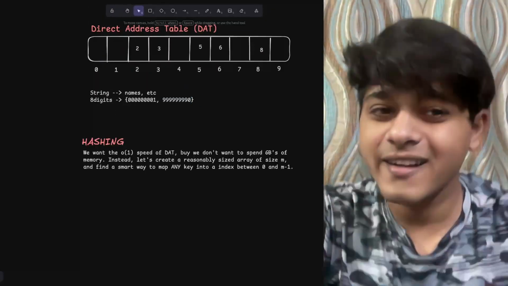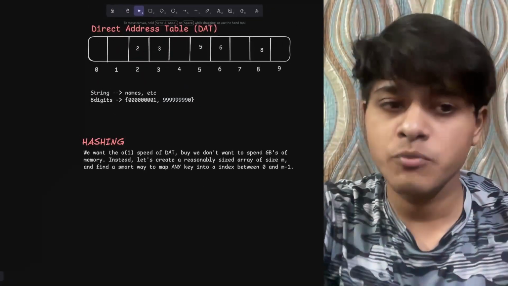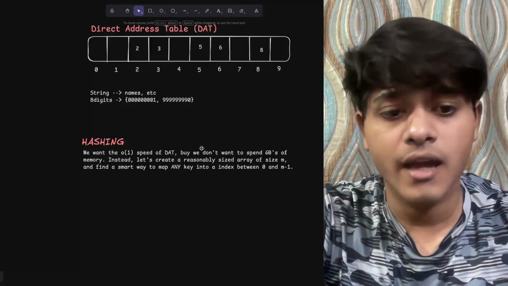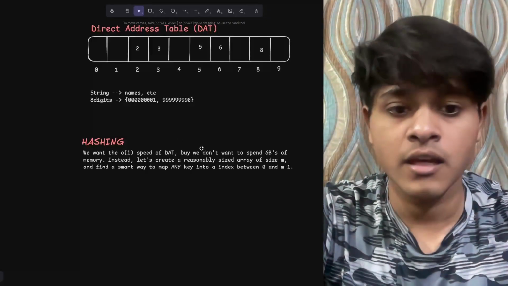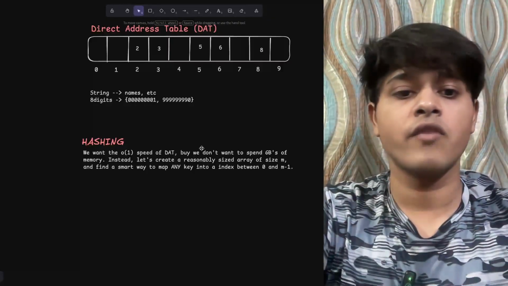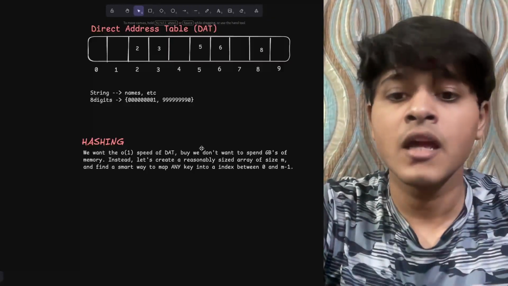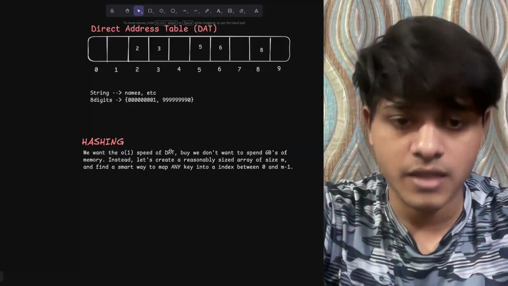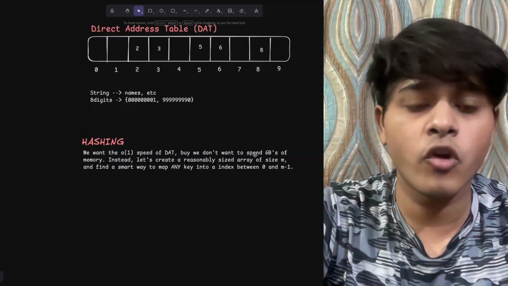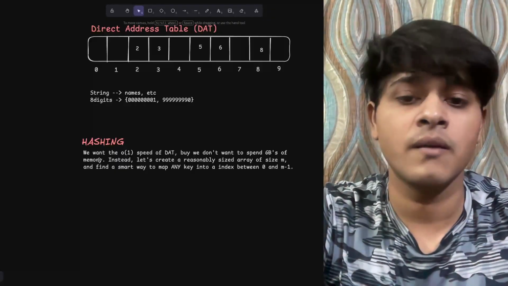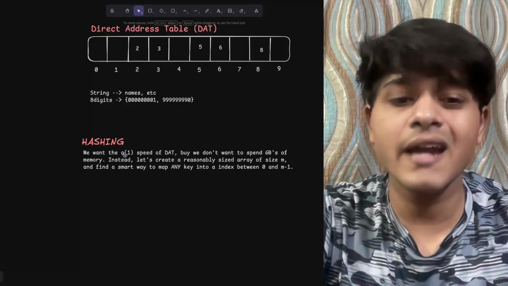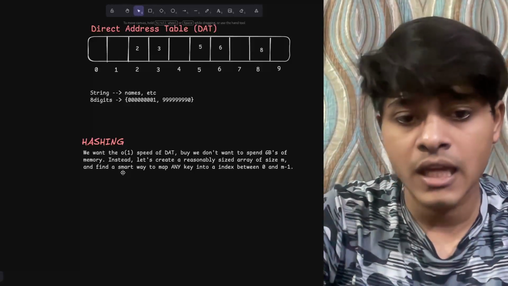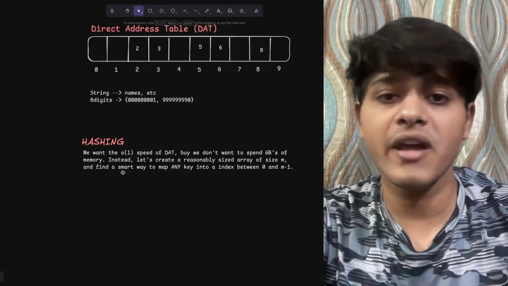And now we have finally arrived at the interesting part. Let's begin with hashing. So here's a little bit of theory. I'll read it out and then I'll explain it. So don't get scared if you find this intimidating. It says we want the O of 1 speed of a direct address table, but we don't want to spend GBs of memory. Instead, let's create a reasonable sized array of size m and find a smart way to map any key into an index between 0 and m minus 1.